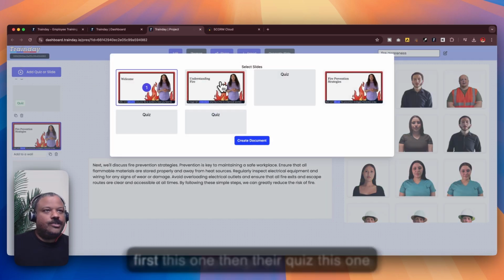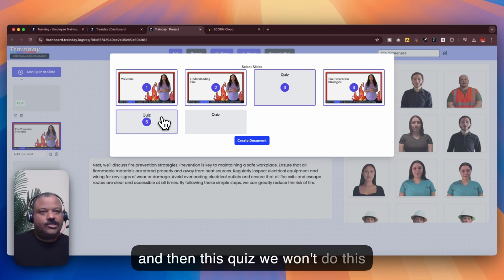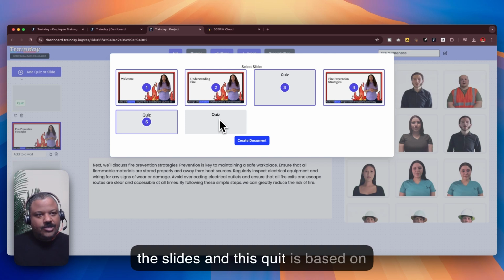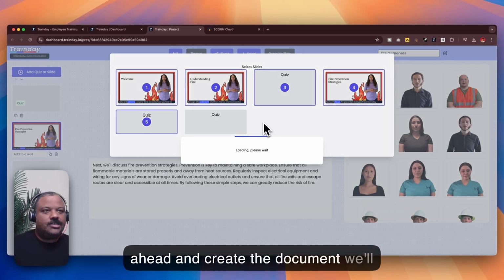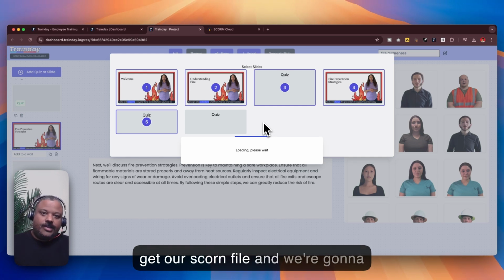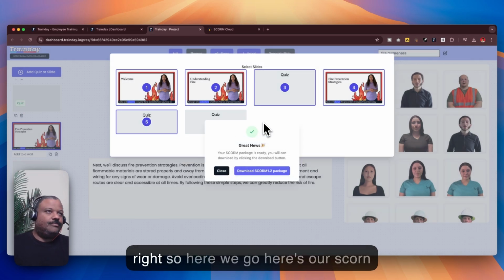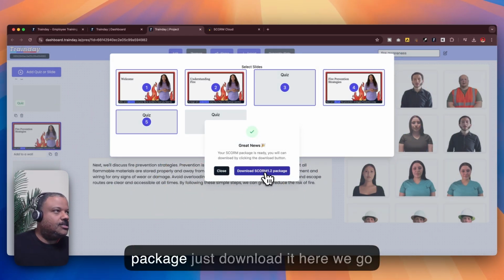We want this one first, this one, then our quiz, this one, and then this quiz. We won't do this quiz because we didn't generate all the slides, and this quiz is based on the entire course, right? So we'll go ahead and create the document. We'll get our SCORM file, and we're going to test it in SCORM Cloud, but it should work with any LMS that you have, right? So here we go. Here's our SCORM package. Let's download it.